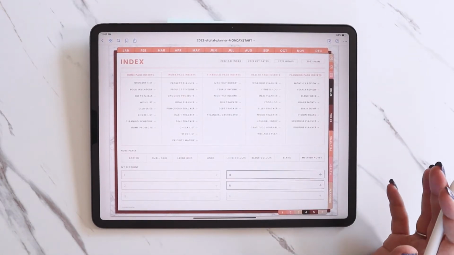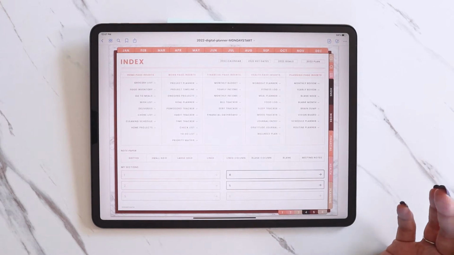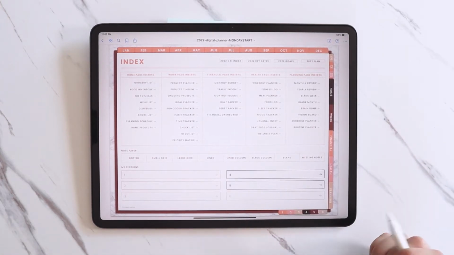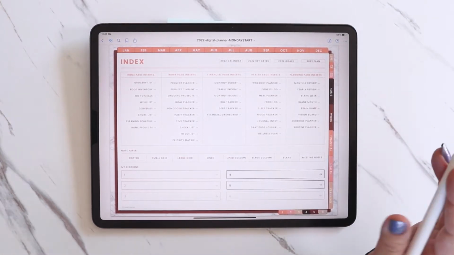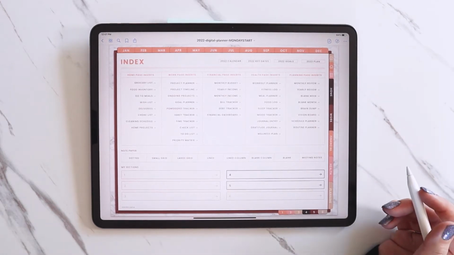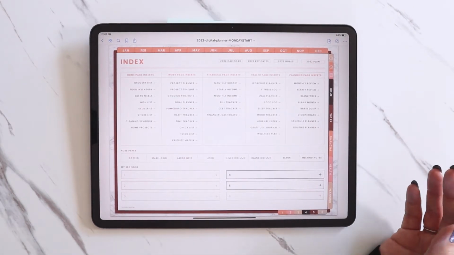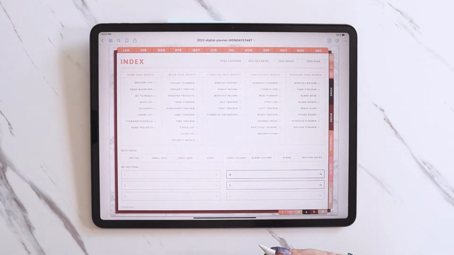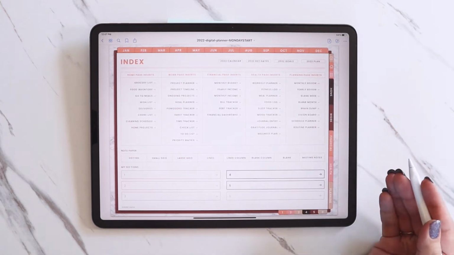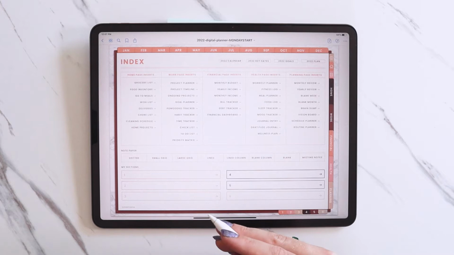Okay, now I want to go over the page inserts and how to use them. This will be really helpful for you if this is your first digital planner and you're just totally new to the concept of using a digital planner. So this planner comes with tons of different page inserts that will help you in many different areas. Whenever you want to use a page insert, you'll either copy and paste it where you want it, or you can just duplicate it where it's at.